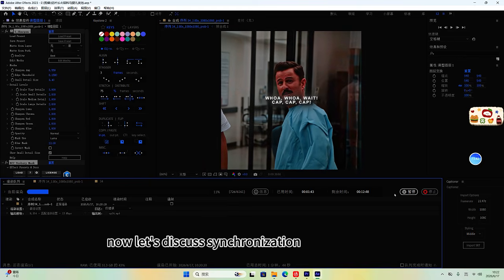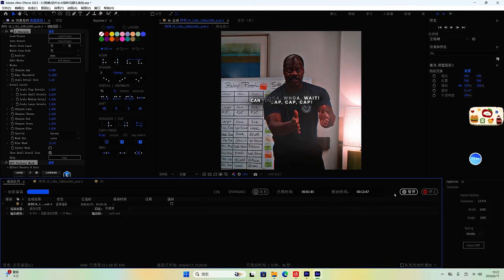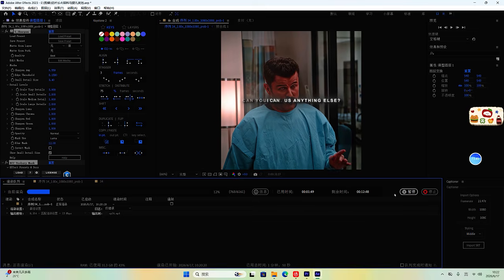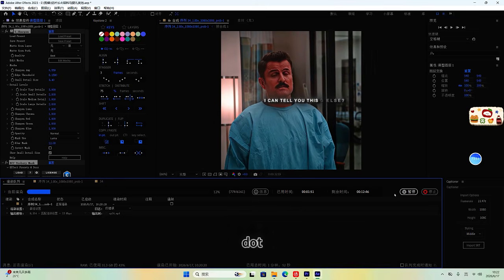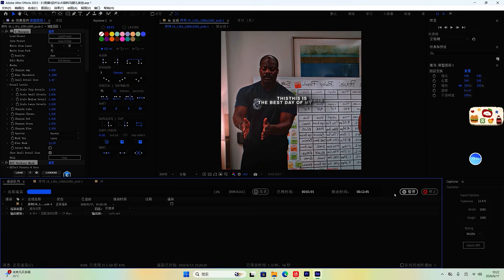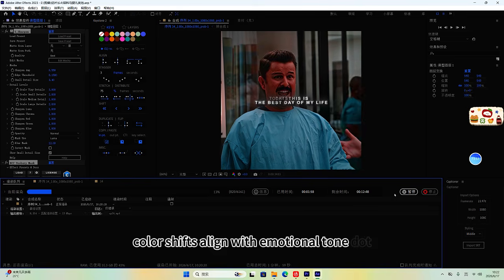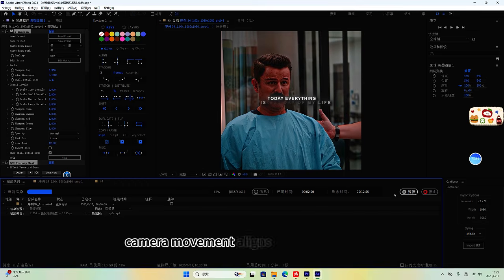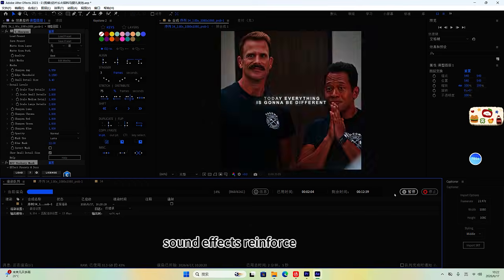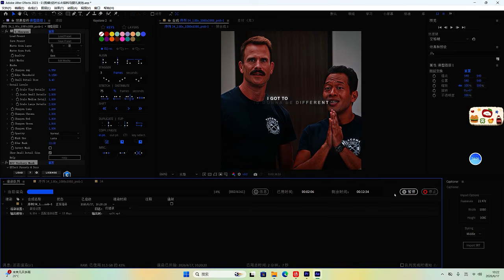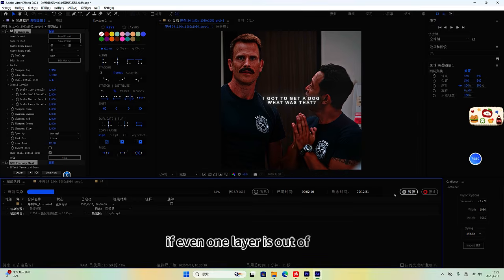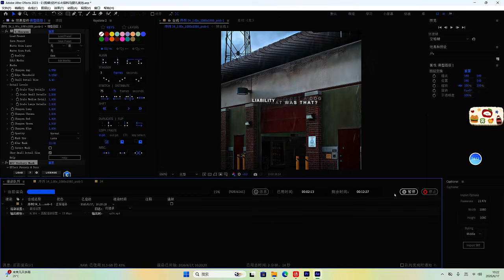Now let's discuss synchronization architecture. Synchronization is not just beat matching. It is system-wide alignment. Visual movement aligns with audio beats. Color shifts align with emotional tone. Camera movement aligns with energy peaks. Sound effects reinforce motion. Everything must work together. If even one layer is out of sync, the illusion breaks.